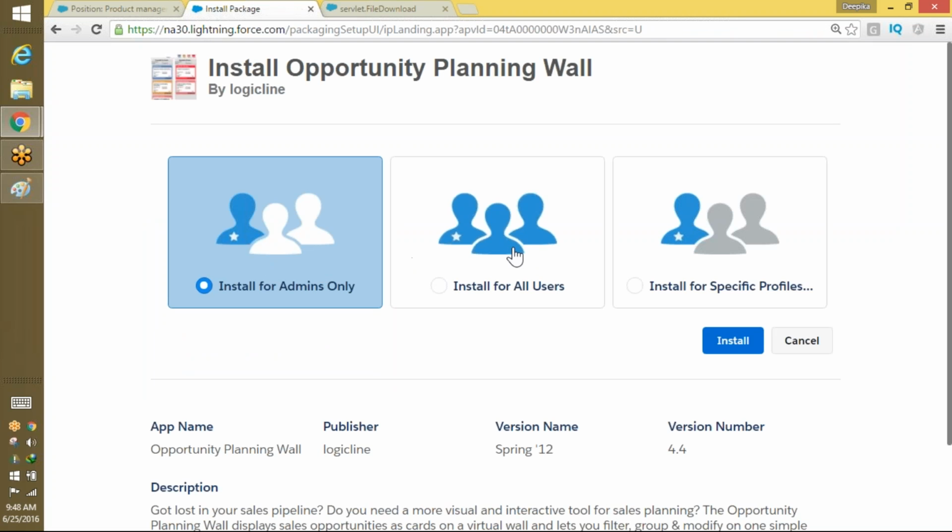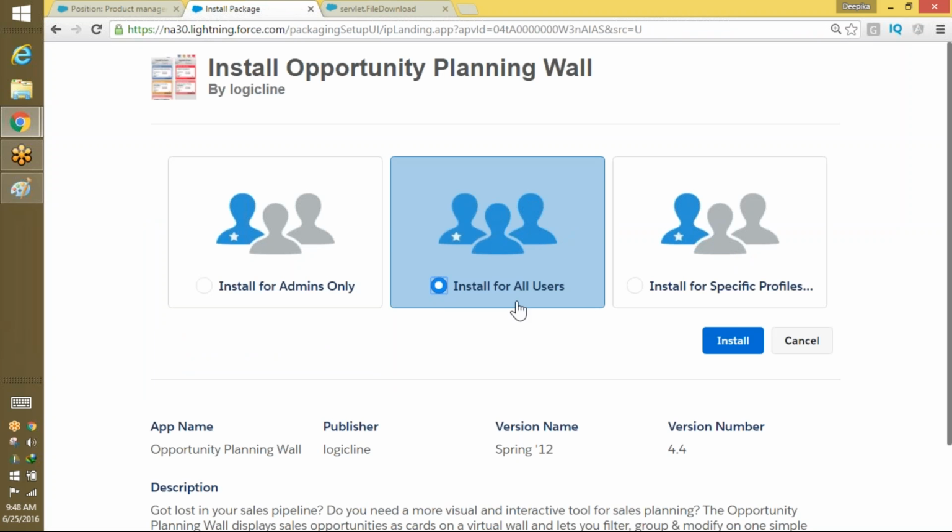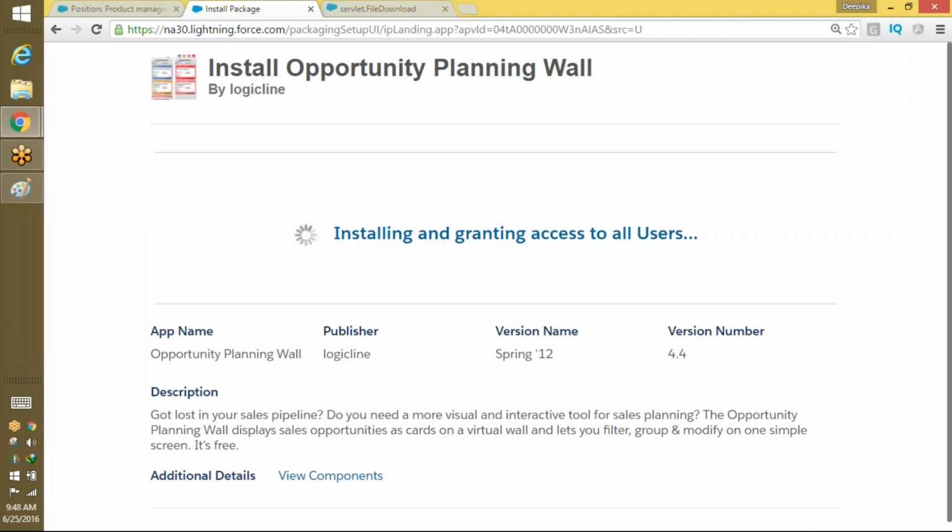Install for admins, install for all users, or install for specific profiles. So if you want everyone to get this, then you can go ahead and pick this one and hit the install button.